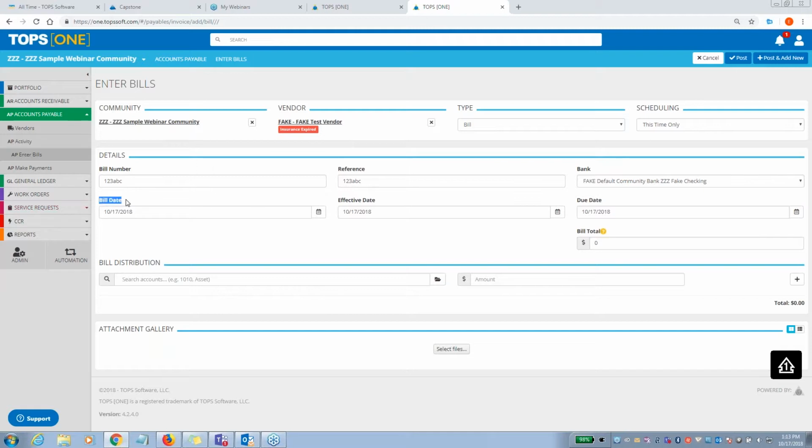All right, our dates are very important. One of them is important, possibly two, the other one not so much. So the bill date, what you're going to put there is the date on your paper bill, the bill that you've got from your vendor that you need to pay. That's the date you're going to put on there, whatever date of the paper bill. This date is not significant. It's just a holding place for your reference.